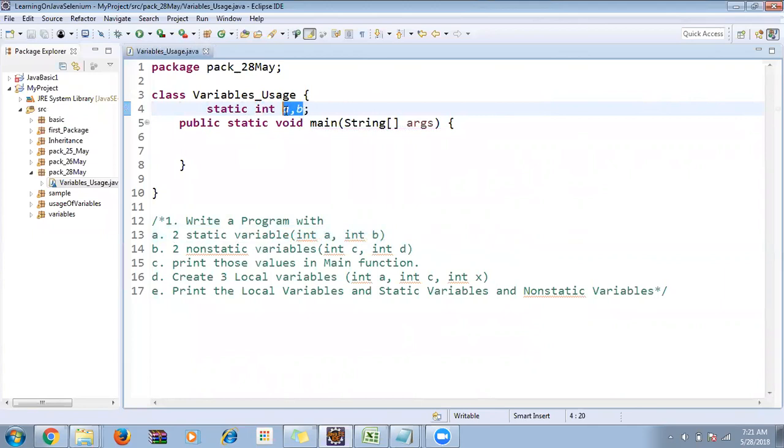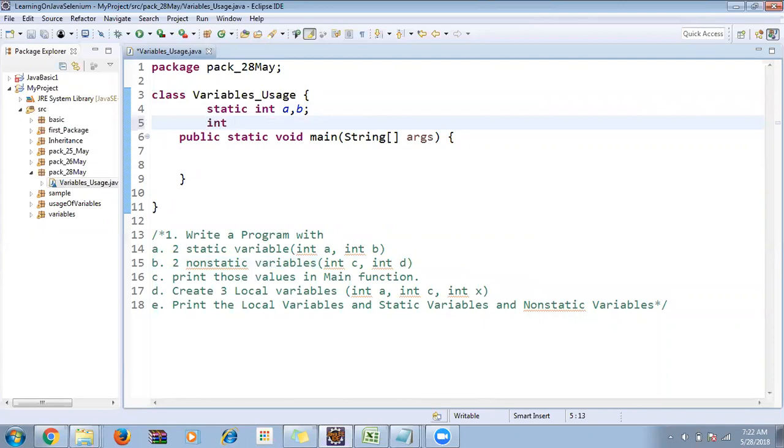So what will be the default value for this integer? It's 0, right? Yes, correct. For integer, the default value is 0. Good, thank you. Now Shakshi, can you help me now? I want to create these two non-static variables. Above public static void main: int c comma d. Yes, correct. For this also, the default value will be 0.